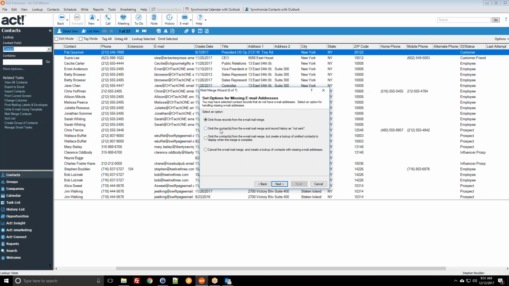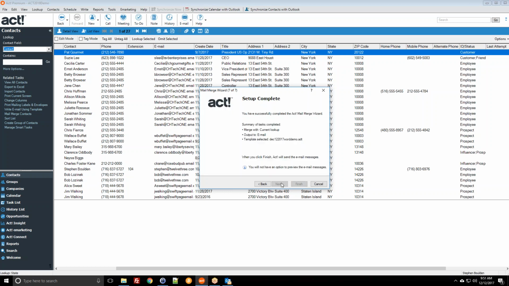You do have options for saying skip over it and tell me who, but give me a lookup at the end of who was skipped, or you can try to send it and just write the ACT history is not sent, or you can say cancel the entire thing entirely. If one contact doesn't have an email, shut the whole thing down. But we're going to just say omit and next. Finally, a lot of talking, but we made it to the end of setup complete.